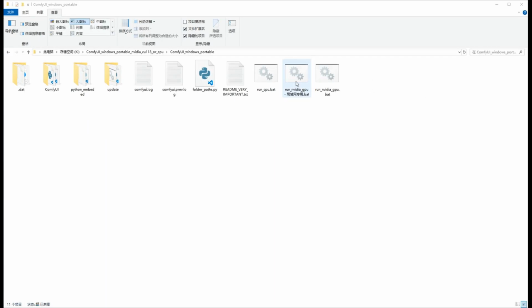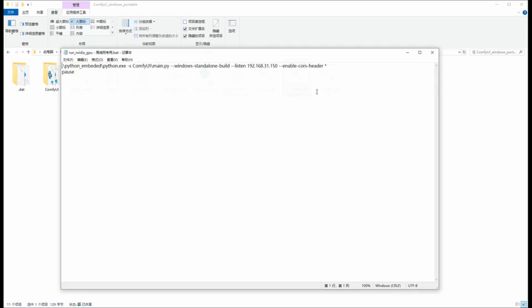First, on the server side, we edit the ComfyUI launcher, adding a parameter to allow cross-origin access in the startup parameters and specifying a listening address. Here, I wrote listen 192.168.31.150, which is the address accessible to the web page. I want to remind you that since ComfyUI itself does not have an authentication system, if exposed to the public network, you may need to implement authentication yourself to prevent freeloaders.